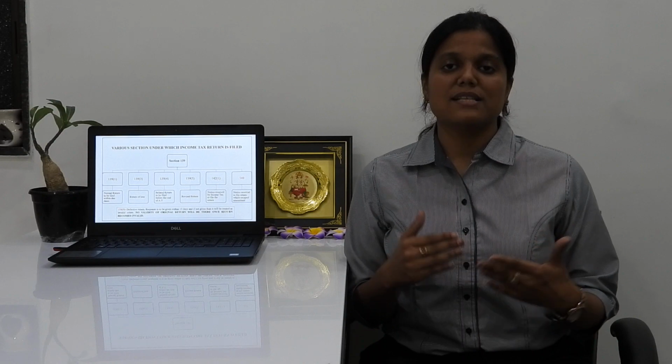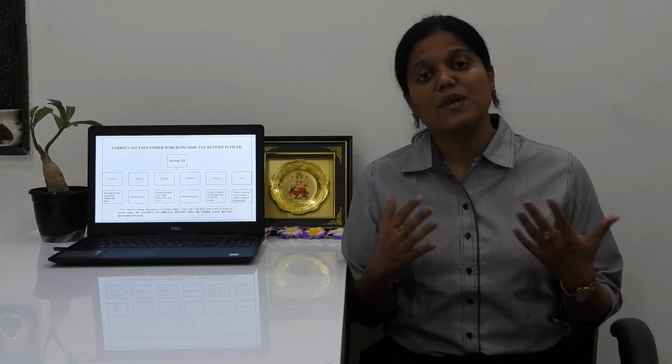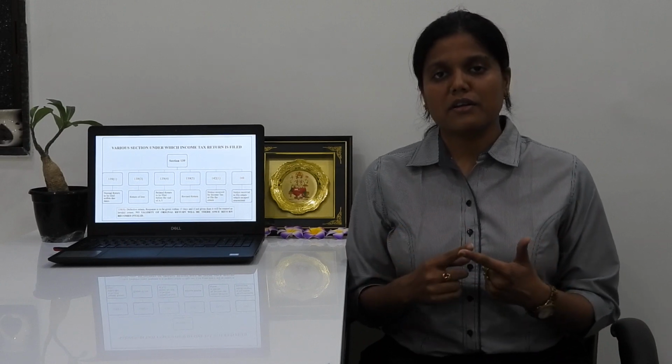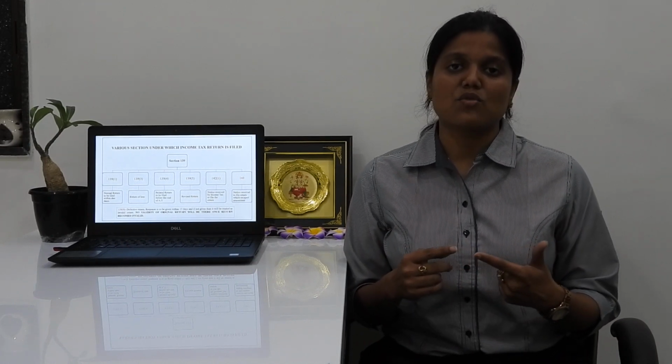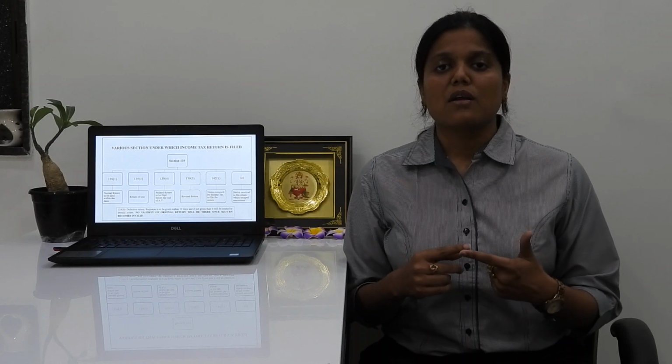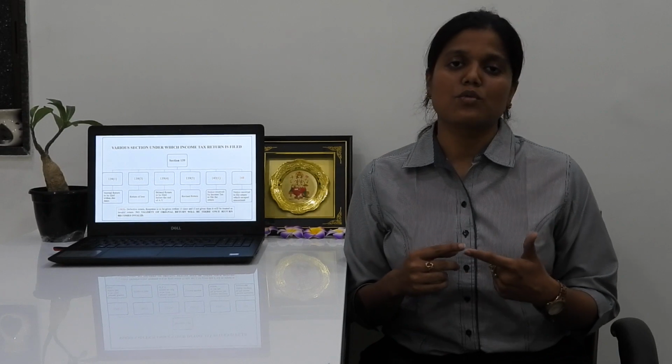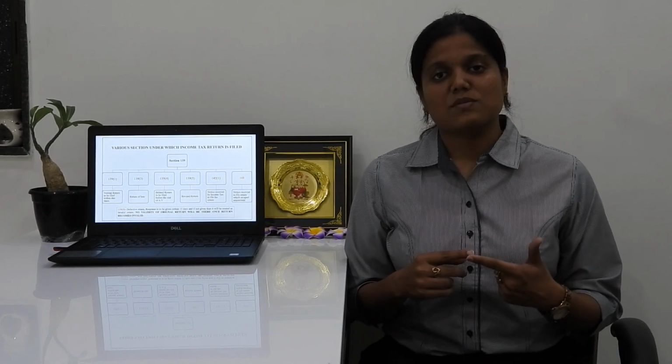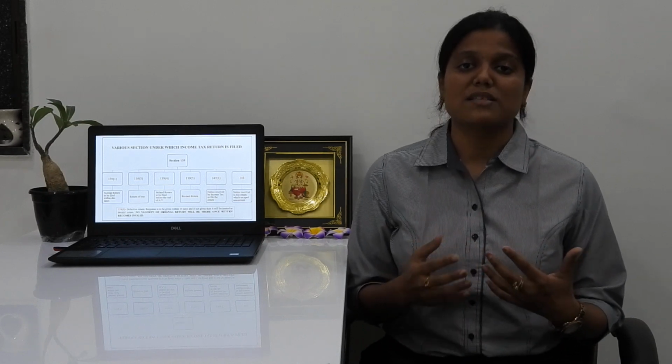Now, section 139 subsection 4 is related to belated return. What is a belated return? If the return is not filed within the due date, then we can get a chance to file after the due date with a late fee prescribed under section 234F of the Income Tax Act. 139 subsection 5 is related to the revised return.